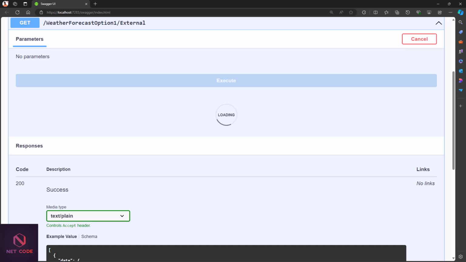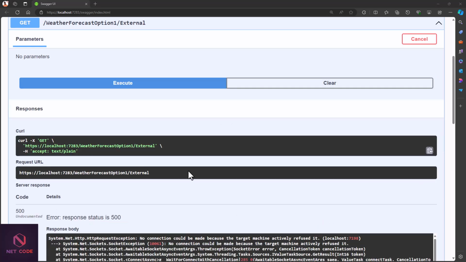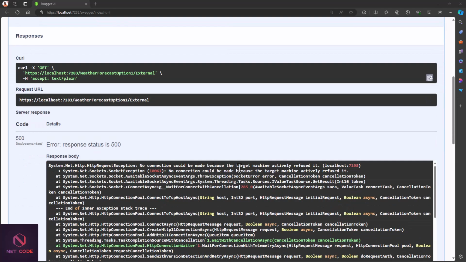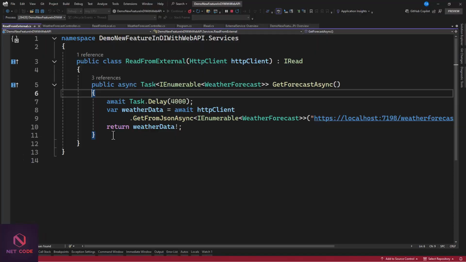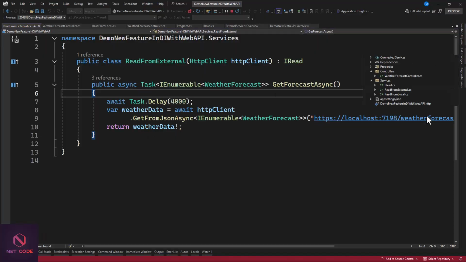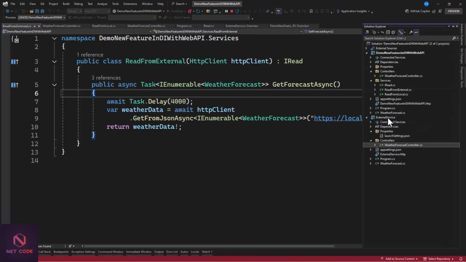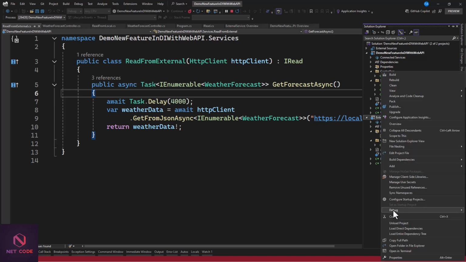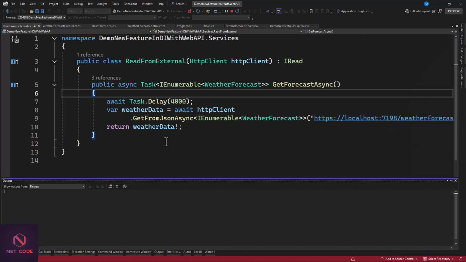So you can see that here we have an error. No connection could be made because the machine refuses, because the server is not running. So we can quickly run that and check it out. So from here, external service, debug, start with debugging. Let's make it run, and we're going to check again.